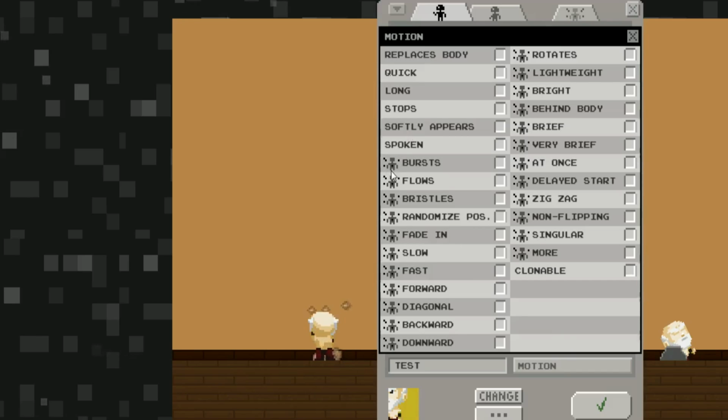But I'll explain some of the simple ones for you. Every option without this icon is actually affecting the two body frames. And the ones with this icon are only affecting the little emitter animation that you add in this one. So replace body will make it so your body is gone for the duration of the animation. Setting this to quick or long will be how much the animation plays.